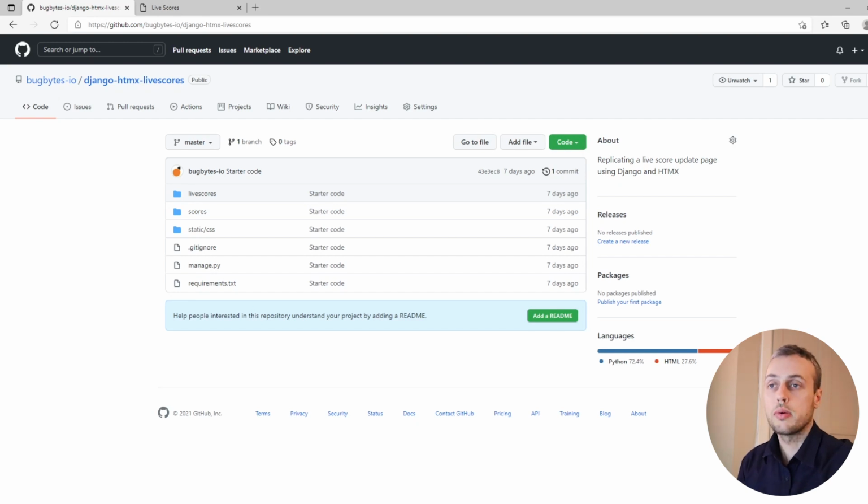In this tutorial we're going to build a live sports application where results are updated in real time on the front end of our application. We're going to use Django on the back end and we're going to use HTMX on the front end to poll that Django back end for updated results.